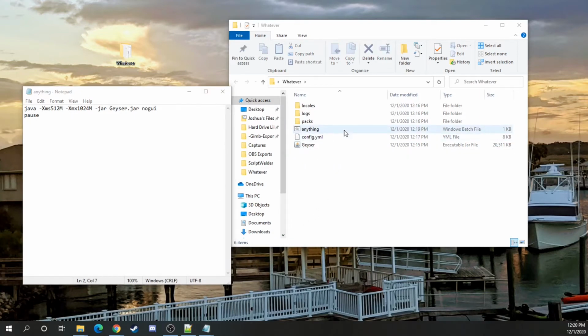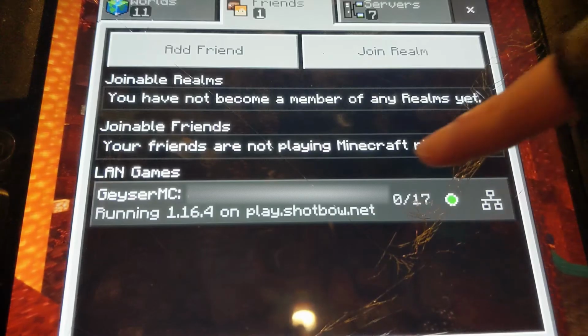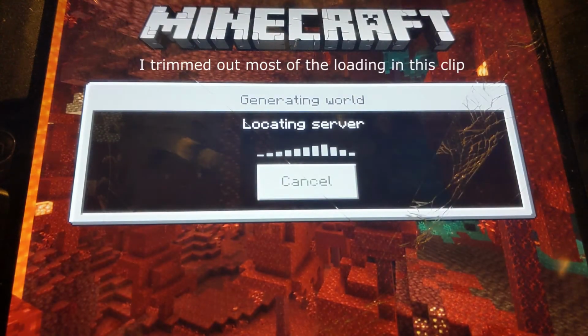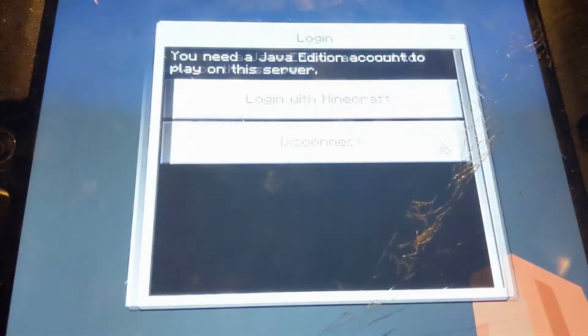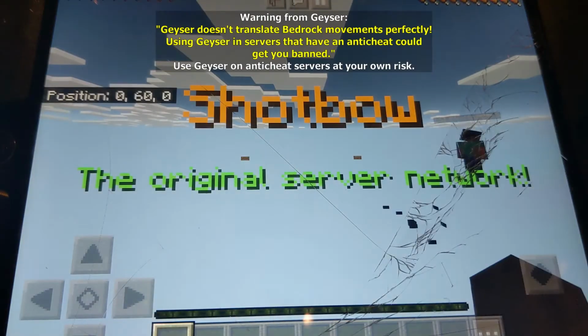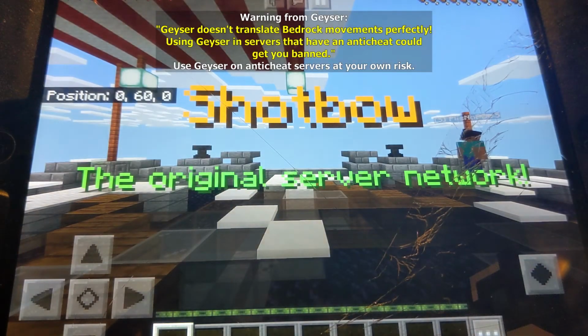Just open the batch file to run Geyser. Join from the Friends tab, log into your Java account, and you're in. Now if you're satisfied with this, that's awesome. Enjoy playing on your favorite Java servers from your phone or TV screen.